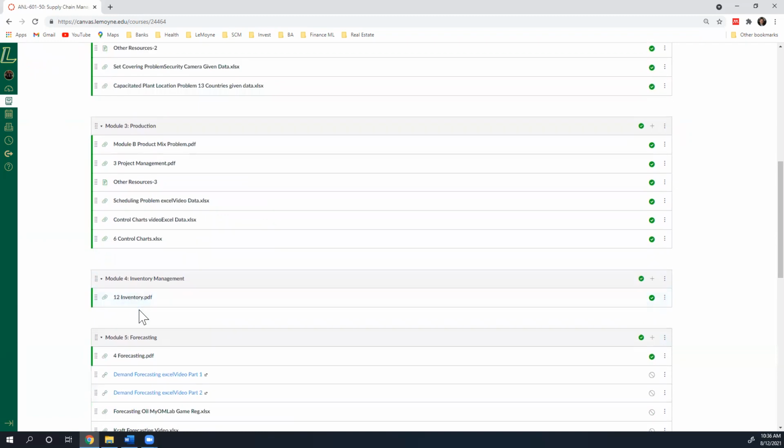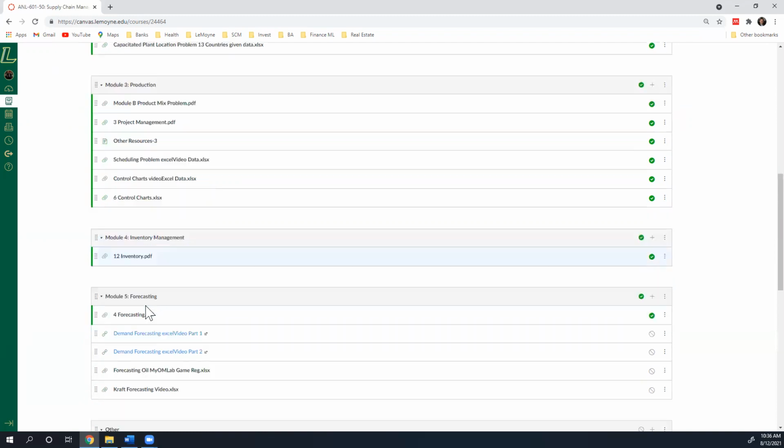Module number 4 is inventory management. And this is Chapter 12 in your textbook. And I will have some Excel files here as well during the class.